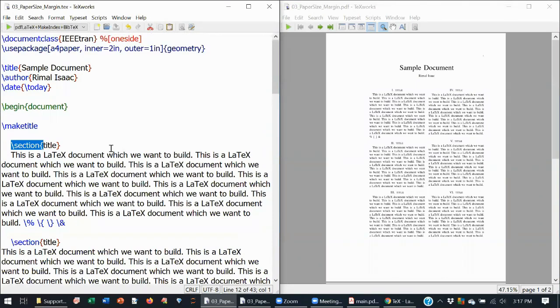You can see it is very simple. You just change the class and it is converted into a two-column format of your IEEE article. So converting one document from one format to another is very easy in LaTeX. Next, yesterday some people were asking about font size.